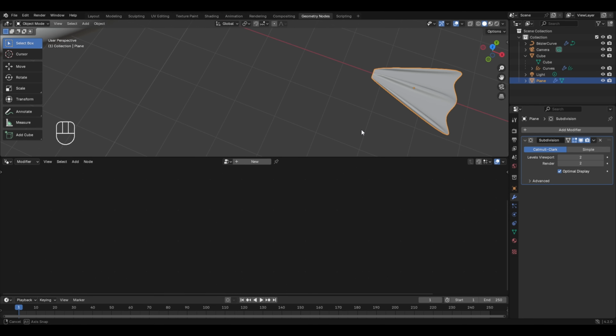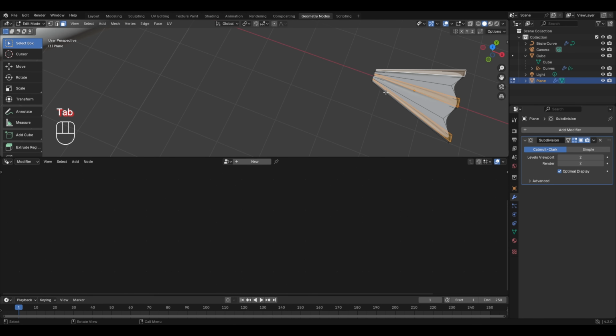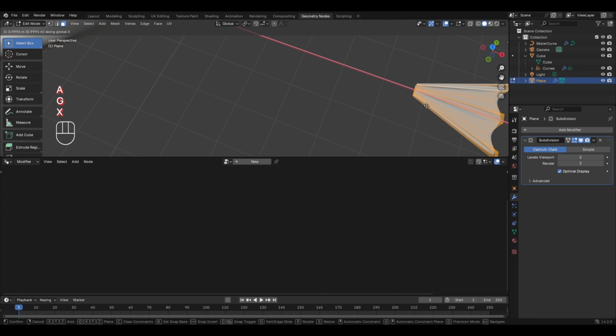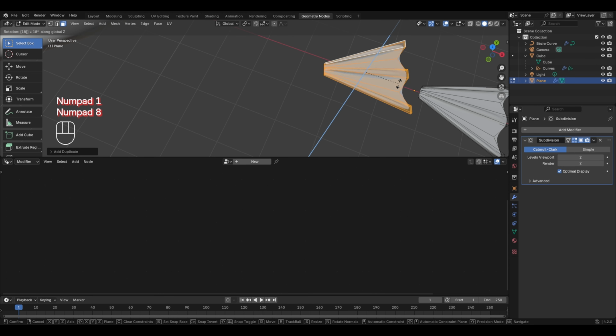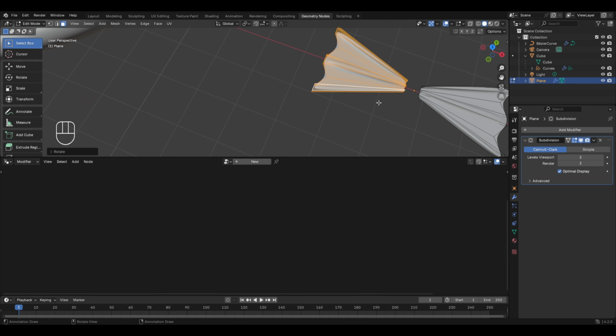Now to complete the pair of wings, tap into the edit mode, press A to select everything, move it in the X axis like this, and do ensure that this origin point is visible here and it will be at the center of both the wings. So let's create a duplicate of this wing by pressing Shift plus D, move it in the X axis like this, and to rotate it, press R Z and type 180 and enter to confirm. And now we have both the wings ready.